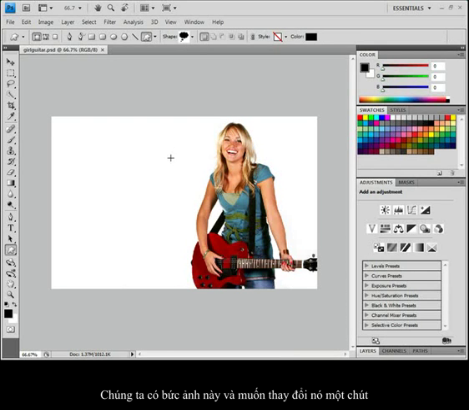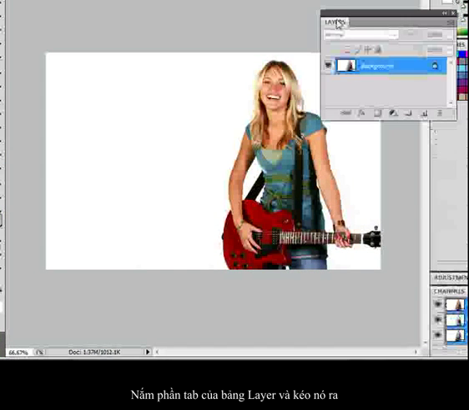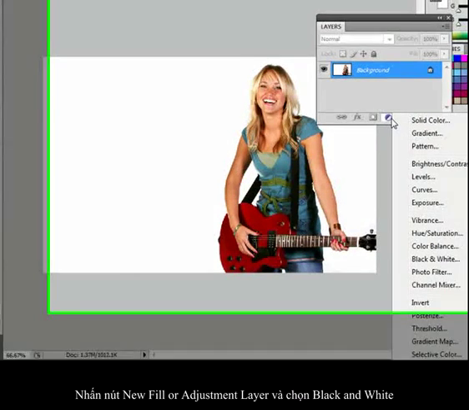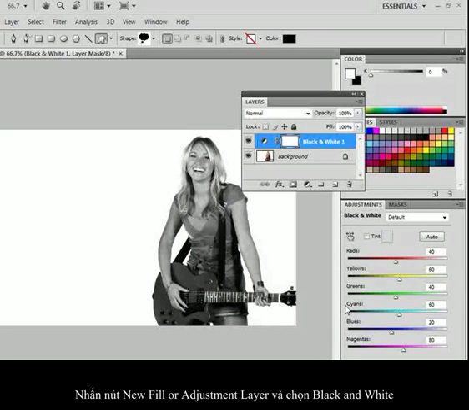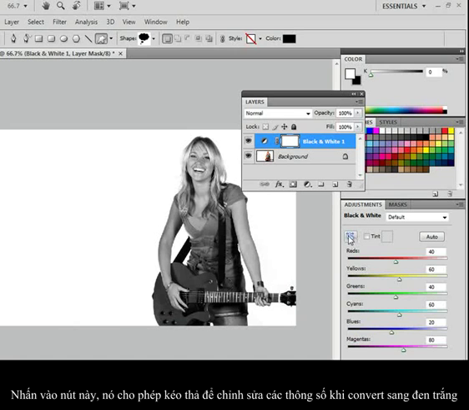So we've got this particular image up here, and maybe I've decided that I really want her to be black and white. I'm going to grab the Layers panel by the tab and pull that out, and I'm going to choose the New Fill or Adjustment Layer button and choose Black and White. Comes up. And you'll see I now have an Adjustments panel. This used to be a dialog box that would come up when you wanted to make adjustments to a layer. In this case, it's a live panel.